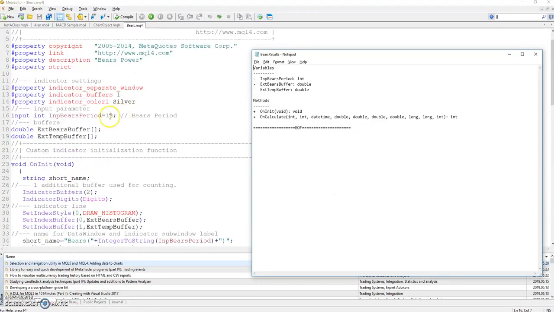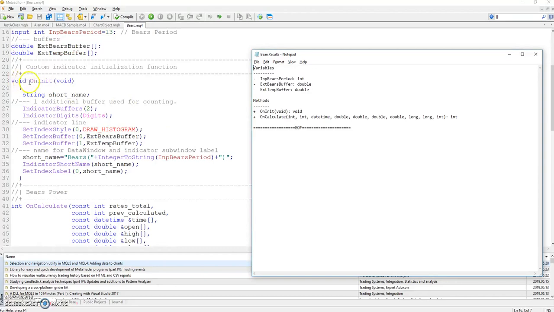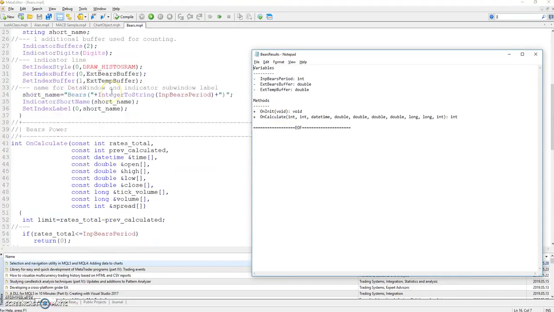There we go. So from here, I managed to extract the exit bears buffer and figure out that it was a double. I also managed to get the INP bears period and capitalize that as an int. And then from here, it read the message. It properly recognized the on init just has one void parameter.